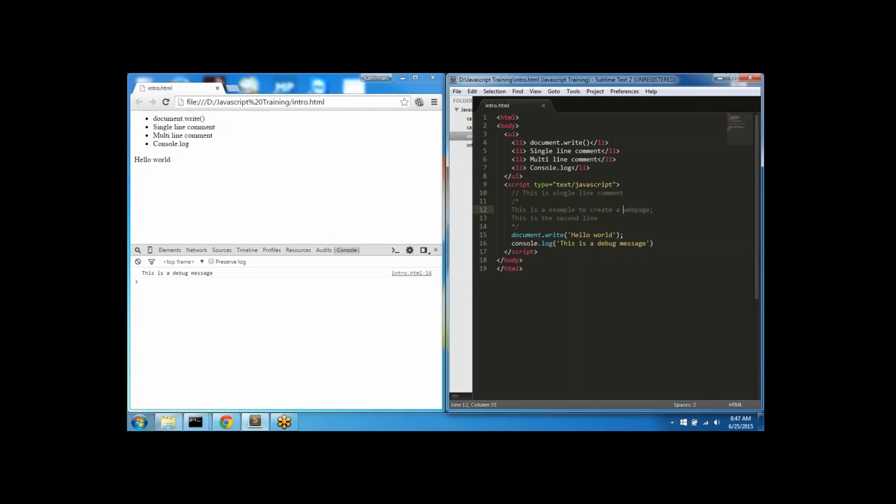So far good. We have seen this. Next, let's jump into the next topic, which is variables, creating variables. That is where a lot of interesting stuff comes.